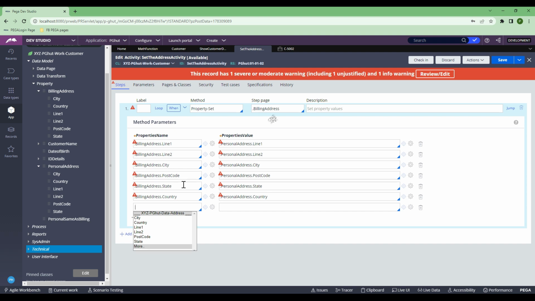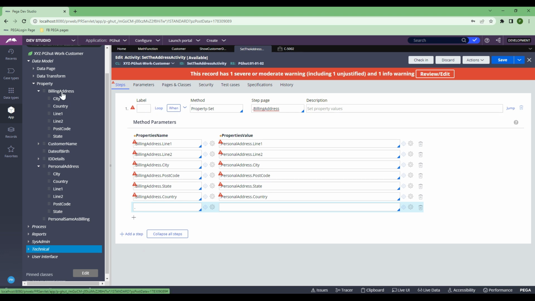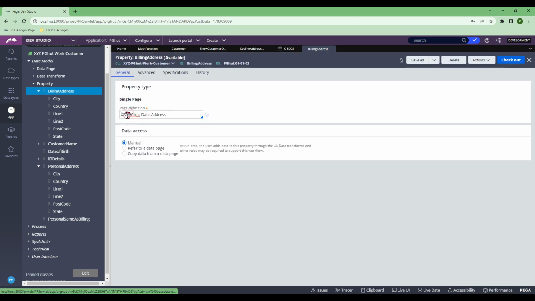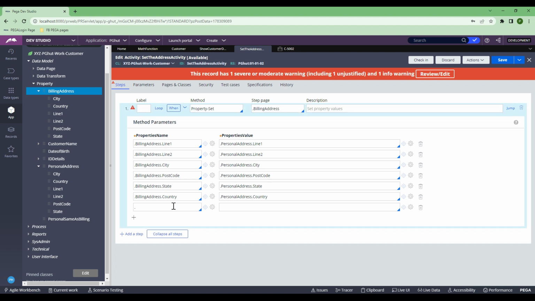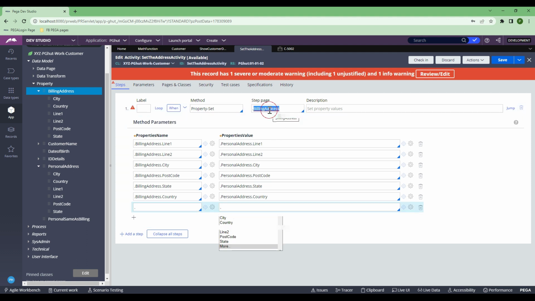Now why? Because you have changed the step page to billing address. Now if you see billing address, if I click on this billing address property, billing address has got a page definition called xyz-pz-Data-Address. That's the reason why your class context has changed to xyz-pz-Data-Address. All these properties belong to billing address. Even if you put here in the property value, all these properties are going to belong to billing address.